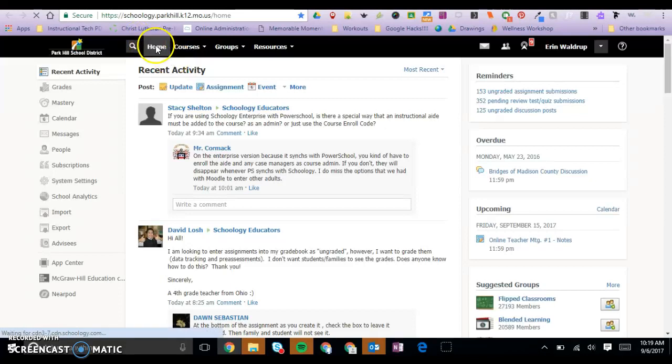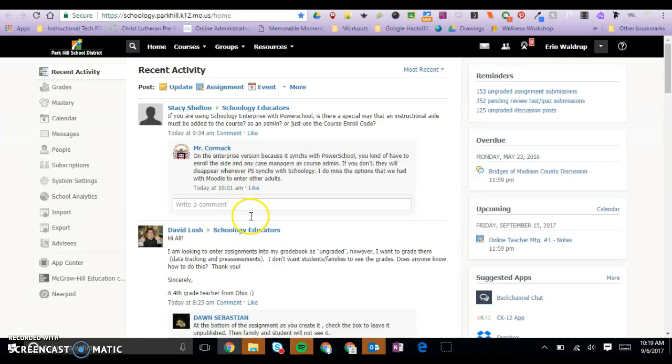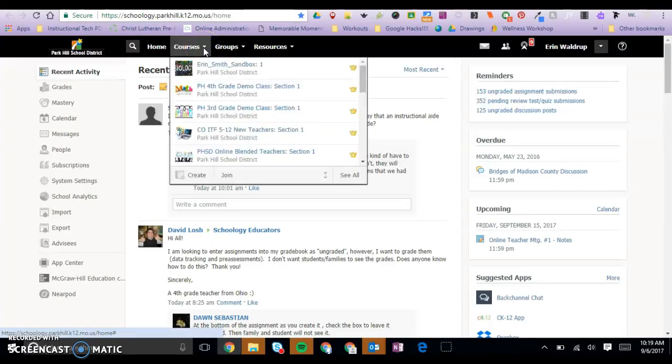Home is kind of like Facebook, where you can see any updates from any course or group that you're a part of. You might not have anything if you're not part of any groups yet. Courses is where you're going to want to go. So you'll click on the drop down for courses and you'll search.